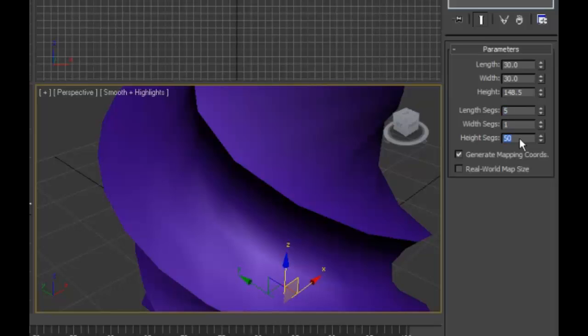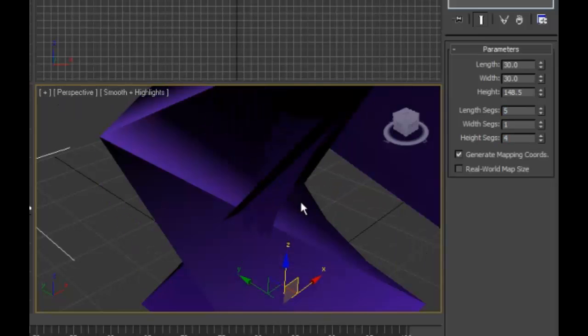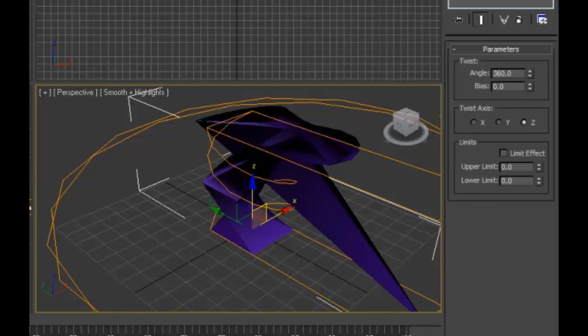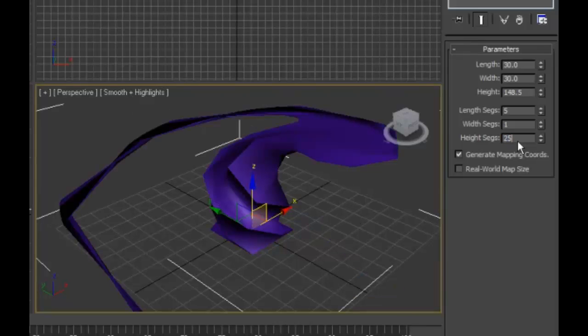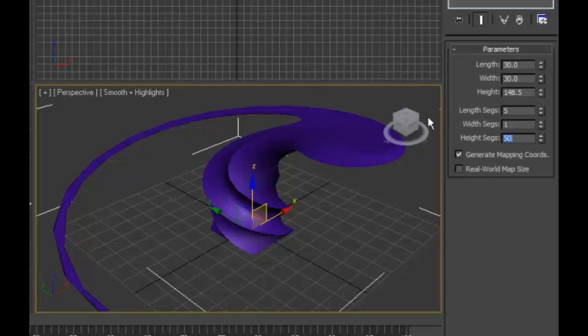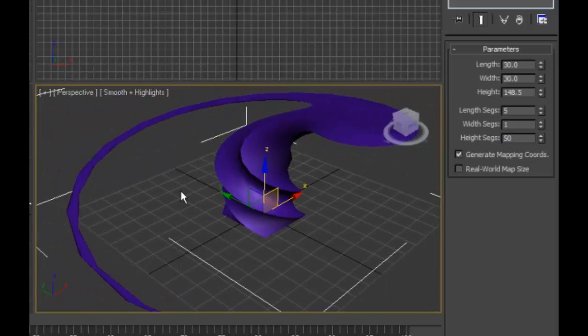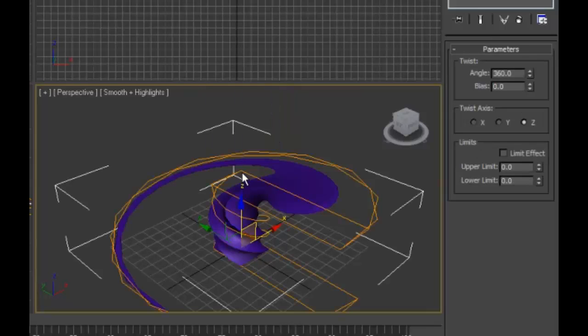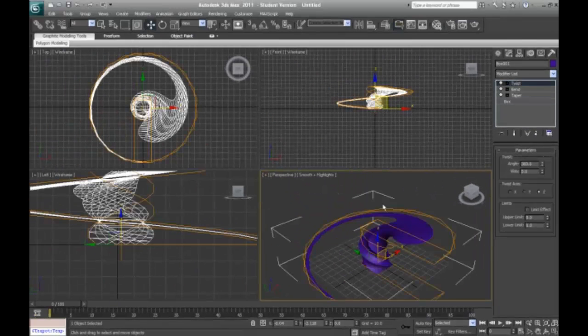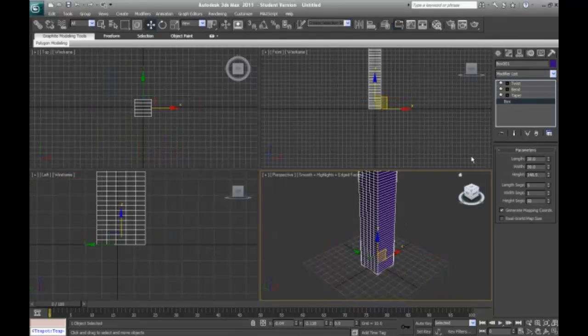Whereas for the height segments, an object with height segments of 5 apparently does not look nearly as close and clear as an object with height segments of 15, 25 and 50. And of course, an object with height segments of 50 looks a lot better than smaller objects. So now that I have a kind of neat look for my object, I can play with the object's size, height and width and so forth.